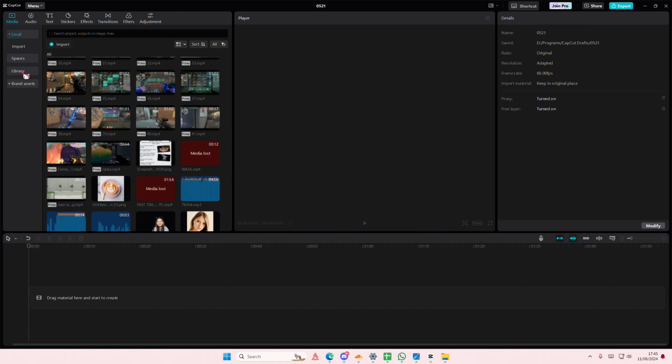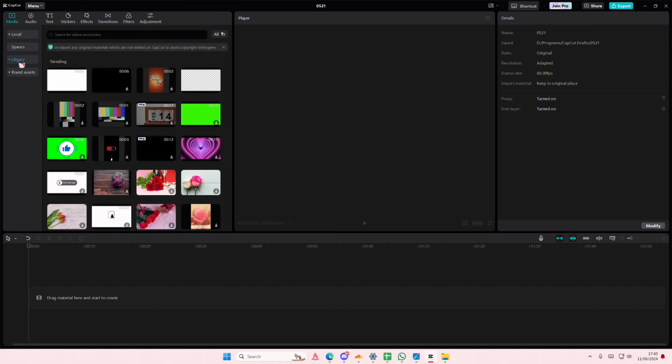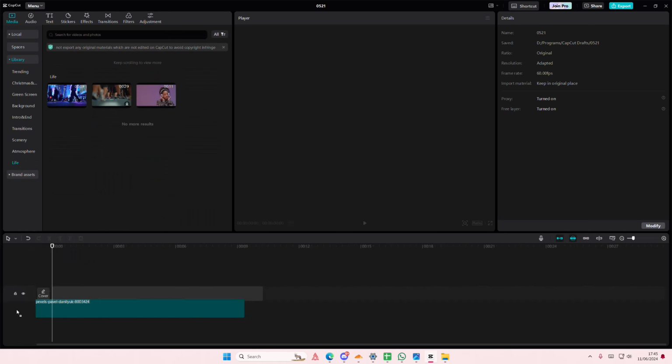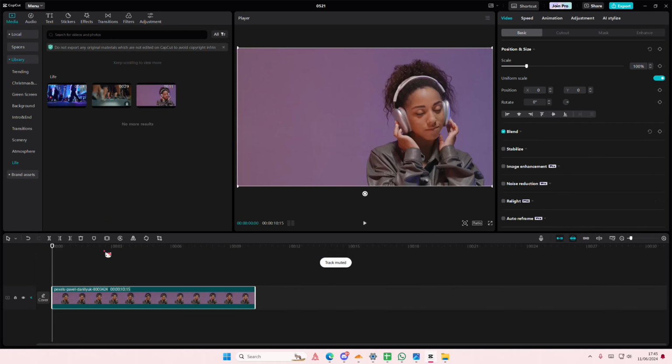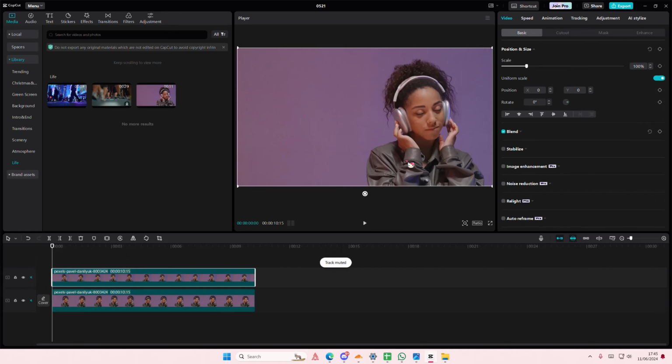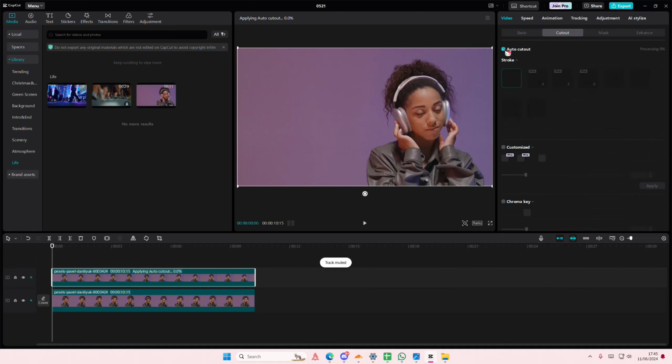In this video, I'll be showing you guys how you can apply a drawing hand stroke as the outline of your video in CapCut PC. So I'm just going to copy and paste it. You don't have to, but I'm just going to do that. Select the cutout section and select auto cutout.